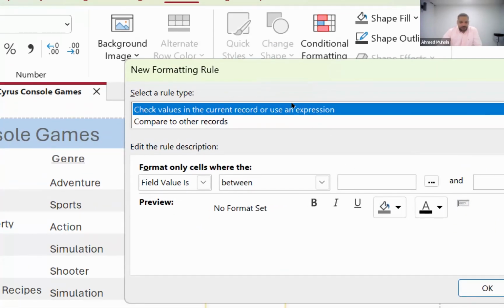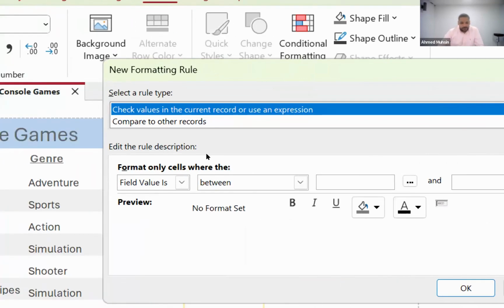Now guys, what do we do? Can you all read the two options, the rule types? Check values in the current record or use an expression. Rule number 2 is compare to other records. Which one do we go with? We'll go with the first one. Check the values in my current record. Then what do we do?